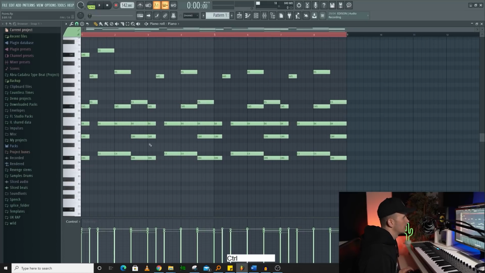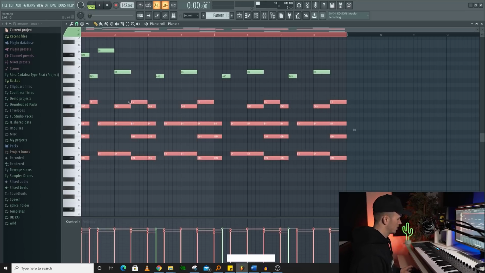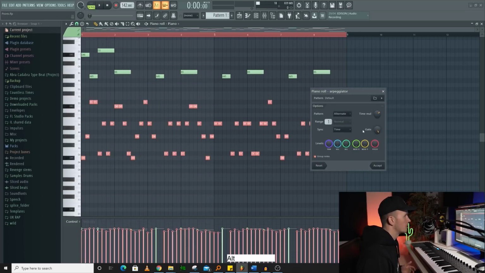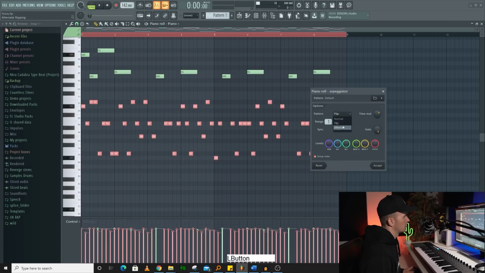If I wanted to make this melody or chord progression a little bit interesting, what I could maybe do is hold Control, click, and drag over the piano notes, maybe just the chords, and then hit Alt and A, which opens the arpeggiator. From here I can select the normal one, so it's just going up and back down, or I can flip it or select the alternate one.